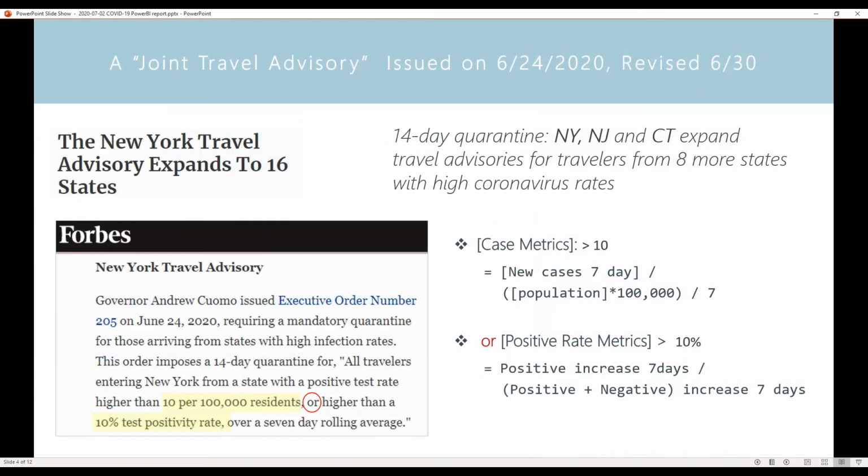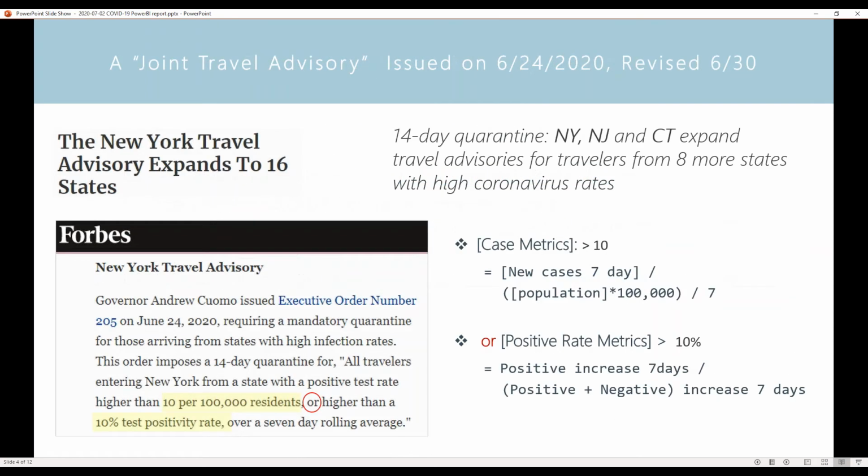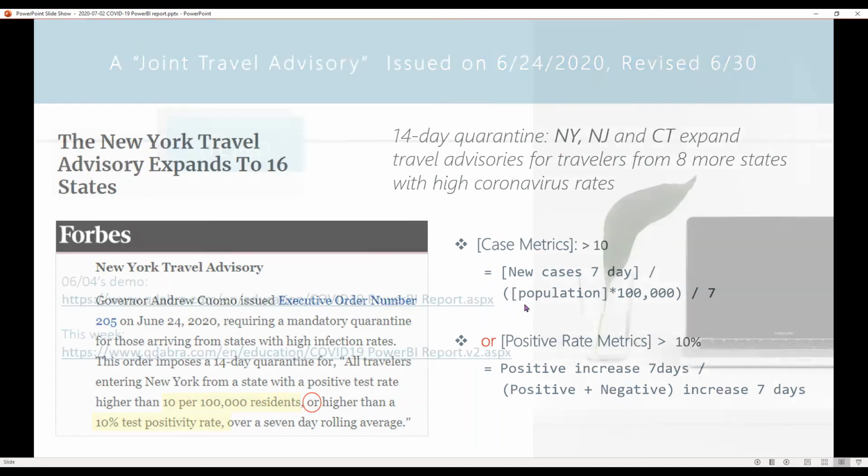Here it is. So I'd like to see the data. Something went wrong. Okay. And the condition is now they introduce new metrics.